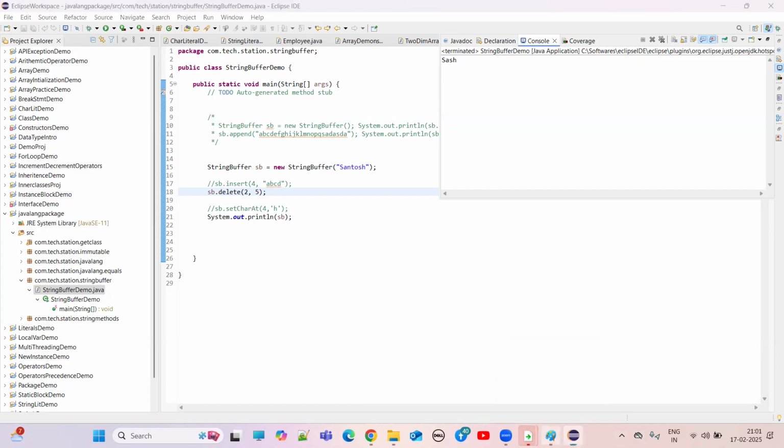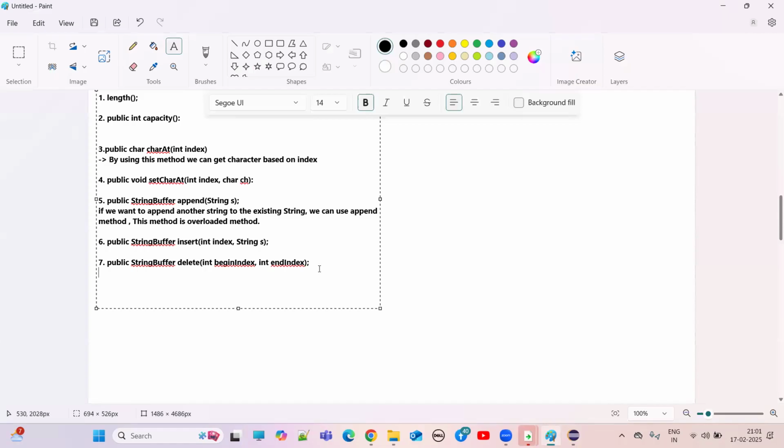Okay, so let me write that method name here, then let me demonstrate that one too. So what is the method name here? Public StringBuffer. The return type is what? StringBuffer, method reverse.